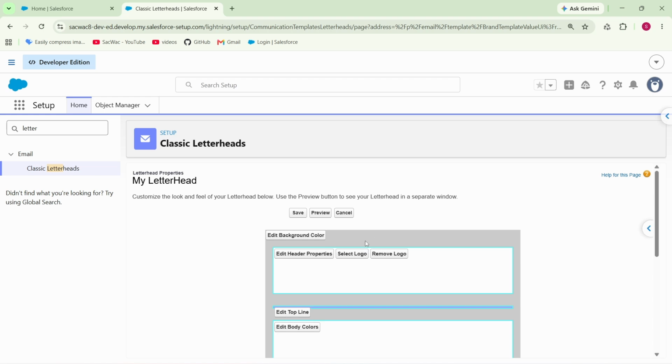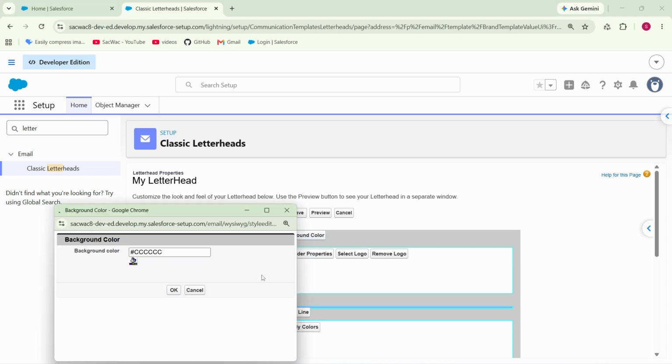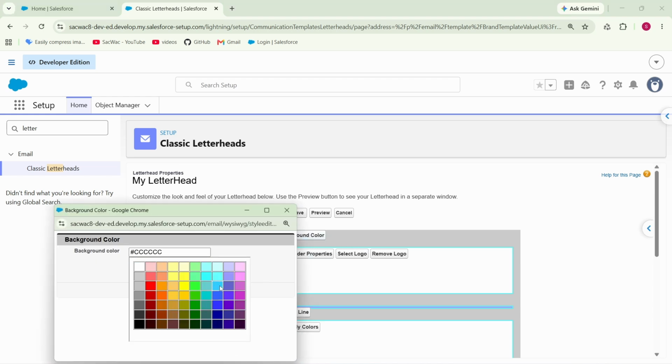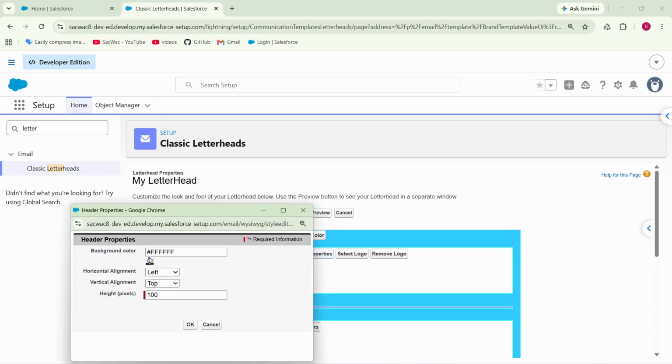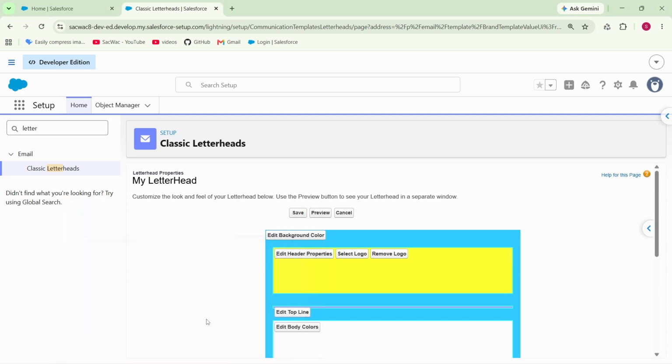Suppose I want to change the color of my letterhead, so let me click on this, and let me change the color here. So let me choose the blue color, and let me click on OK. So you can see my letterhead background color has been changed. That's how you can change the header properties here by choosing some other color, and you can choose the alignment too. Let me choose the alignment on center, vertical alignment also at the middle. I can also choose the heights in pixel. Let me click on OK. So you can see it is also changed.